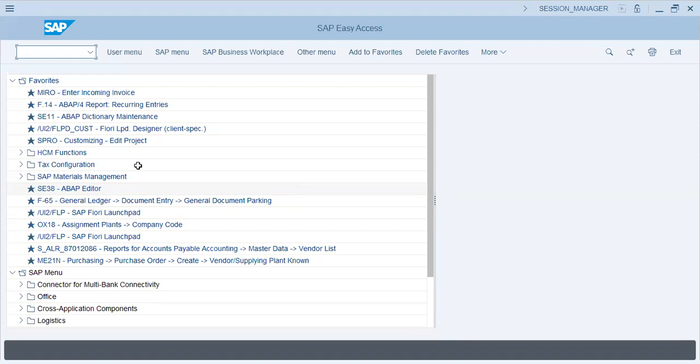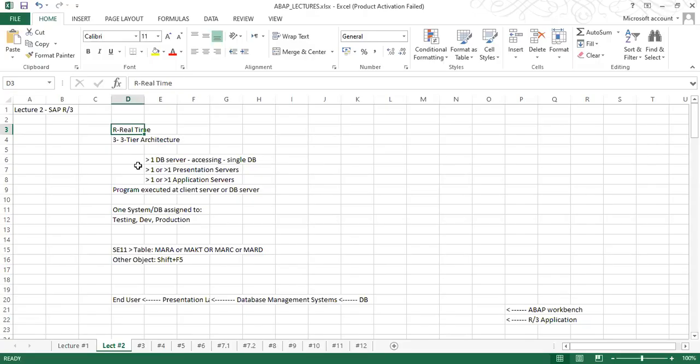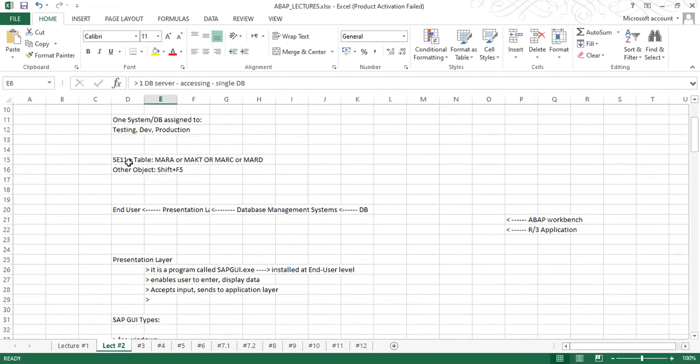Okay, so we have actually discussed the three-tier architecture in the presentation. The top is the presentation layer, then we have the application layer, and we have the database layer. So let's go to SAP and see how the tables are maintained.